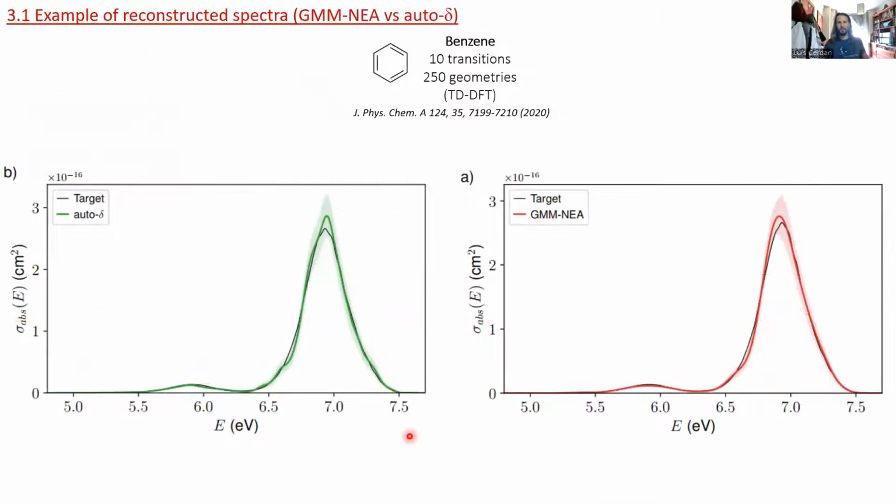Okay, so let's go to some examples. In this case, we use data that were already computed in the literature. It corresponds to benzene using TDDFT, and they assume 10 transitions. While they computed 50,000 geometries, we only used 250 geometries to reconstruct the spectra, to see how it worked with few geometries. We wanted to compare our algorithm with Autodelta, which is the algorithm that I showed you that computes the empirical broadening automatically. As you see, both of them perform well, but GMM-NEA renders a smoother spectrum, and it seems to be slightly more precise.